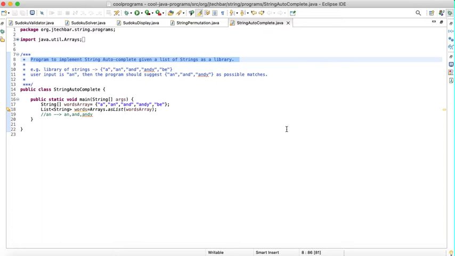So today let's implement a common string coding interview question, which is how do you write a program to implement a string autocomplete feature? Given a list of strings, a string array, as a library.